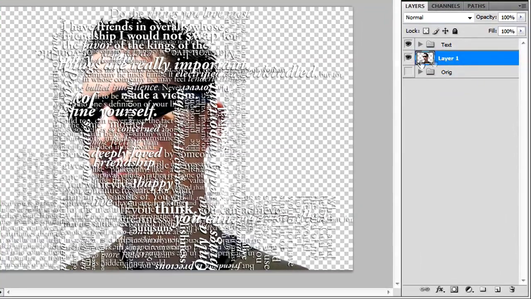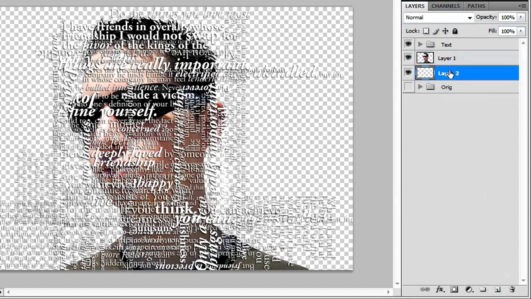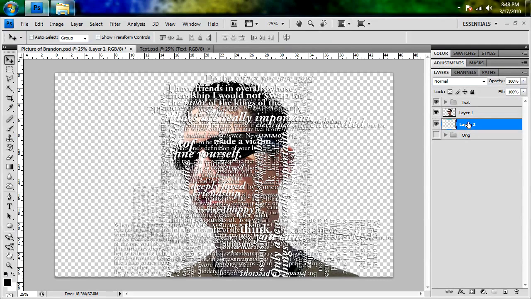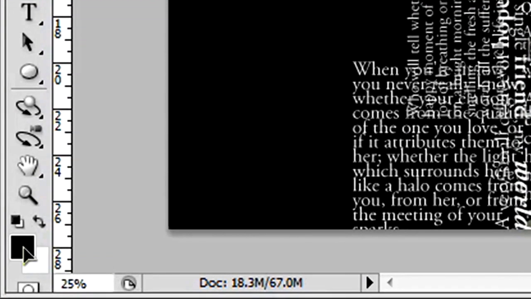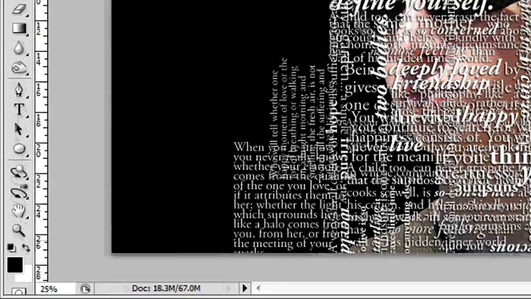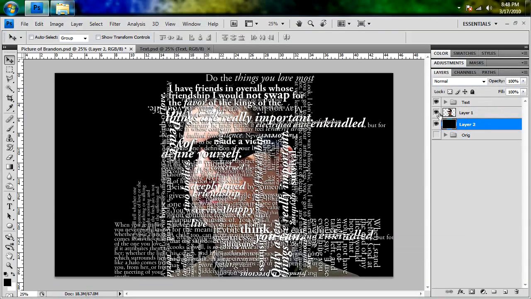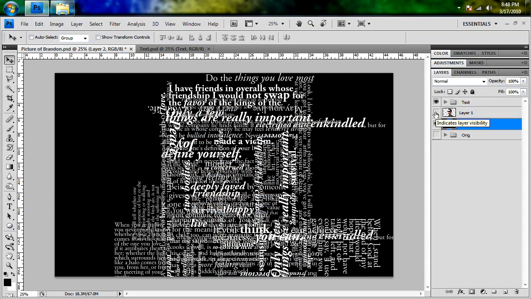So with your picture selected, control click the create a new layer icon, and that should make a new layer below your picture. And fill it up with black with Alt backspace, assuming your foreground color is set to black. And then we're going to turn off our picture for just a little bit.